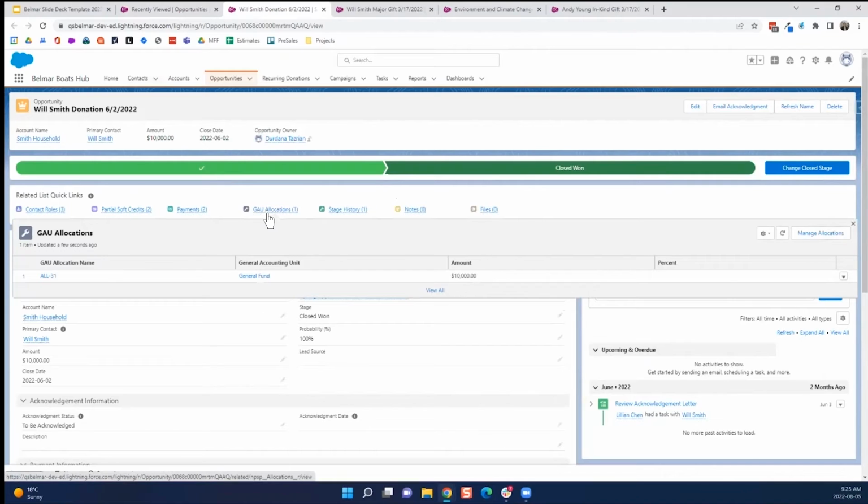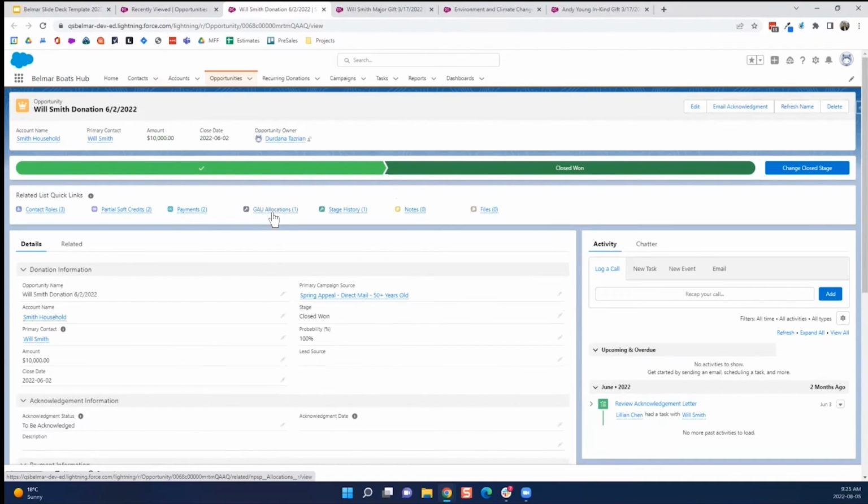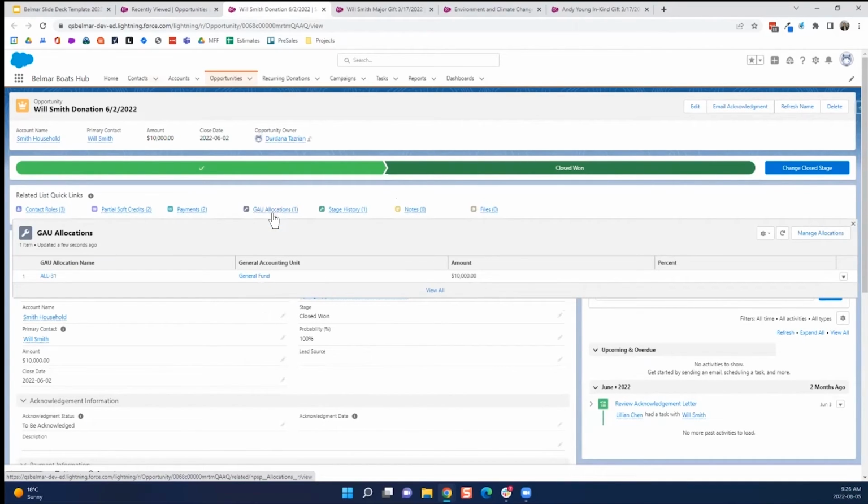I do want to highlight GAU allocations here as well. So I know, Natalie, for Safe Families, you are tracking if it's a restricted donation or what fund this donation would be going to. So we actually have the ability to leverage GAU allocations as a way of identifying which fund it's going to. As of right now, automatically, the donation will go to the general fund. So that's usually what's going to happen by default.